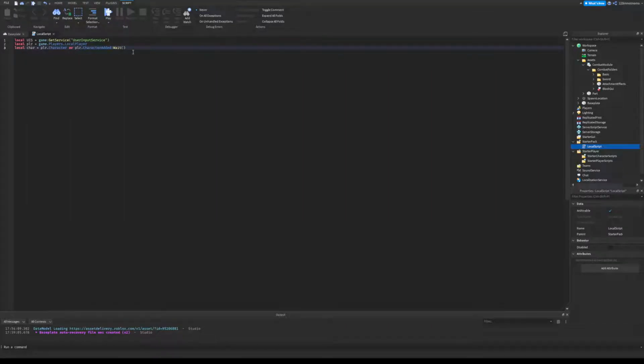From here, we can just get input by using the user input service. And this is going to be the parameters input and game processed. And then dot, this is just how you check if they clicked with their mouse. And then and not game processed, that just means like they're not typing in chat and then they click. So like if their mouse isn't on a GUI.